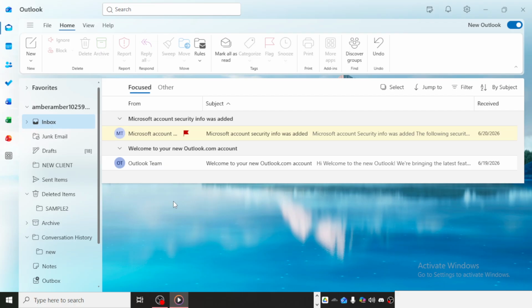A helpful tip is to make sure you are clicking inside the Outlook window before pressing F9. If another app is selected, the shortcut may not work as expected. Also, if your internet connection is slow or unstable, Outlook may take a little longer to pull in new messages, so give it a few seconds after refreshing.